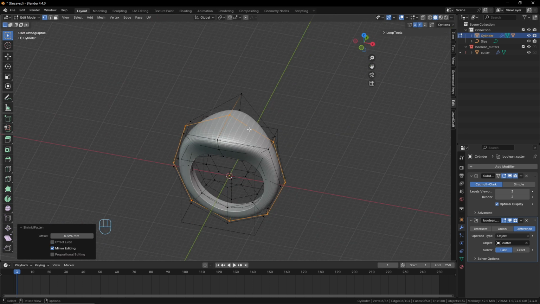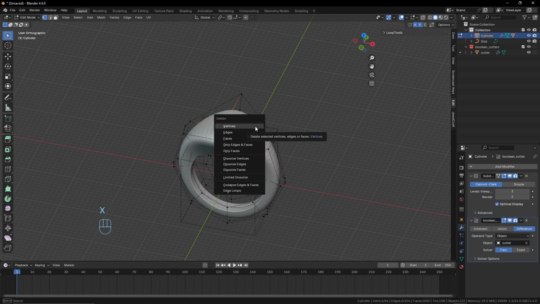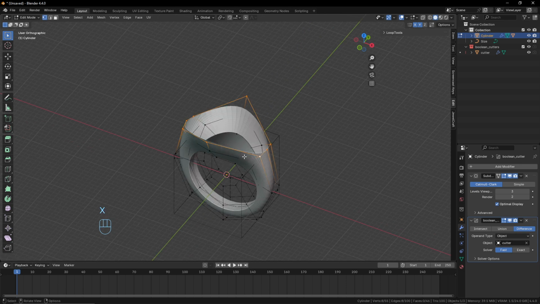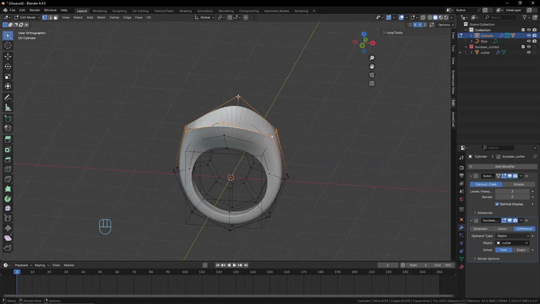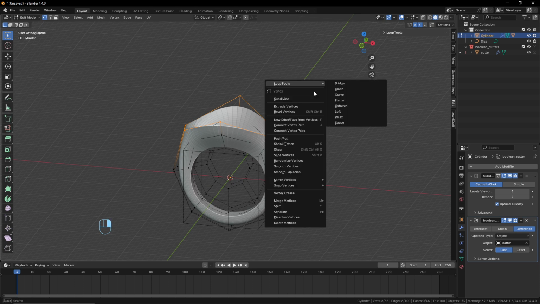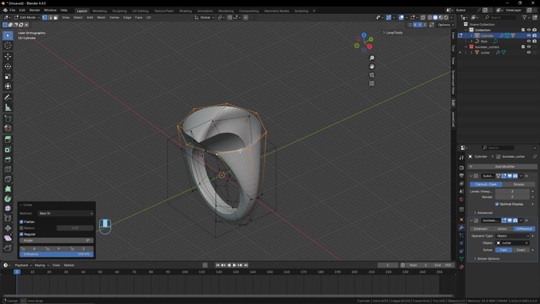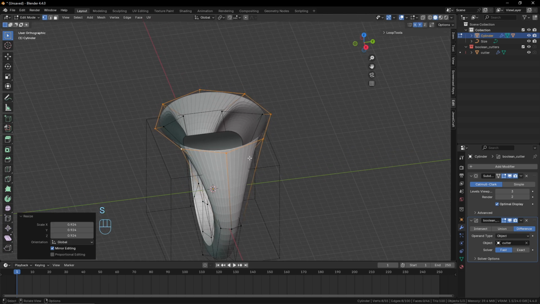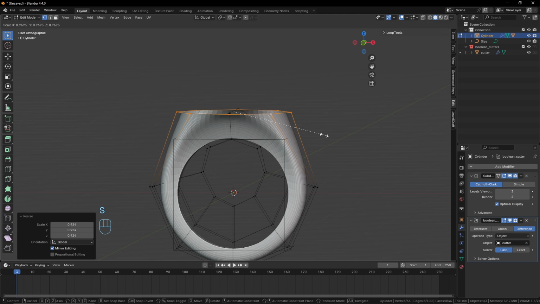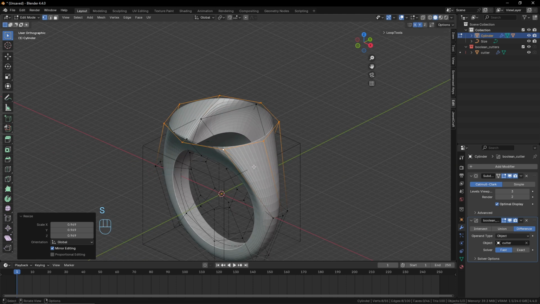Good. Now you can remove this vertex, and we have the loop that we will use to create our circular shape. And for that we have the loop tool add-on activated, so we just go there and create a circle. And we have a circle. Scale it down a little. Still harmonious, still good. Okay, looks good.